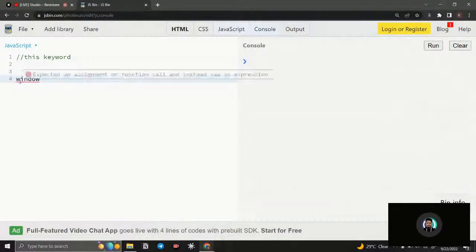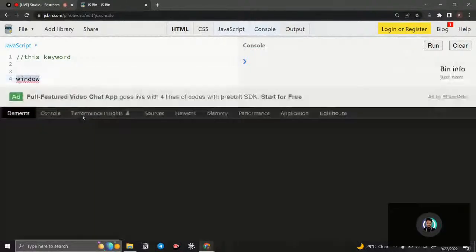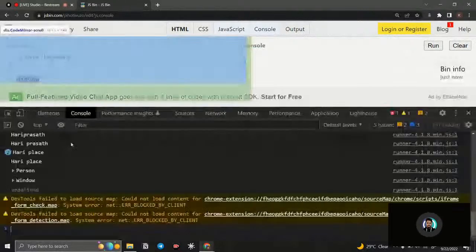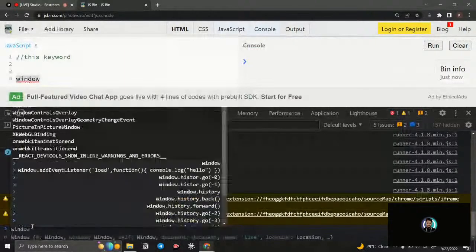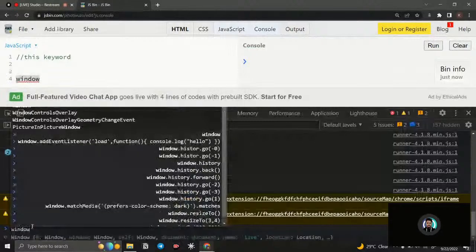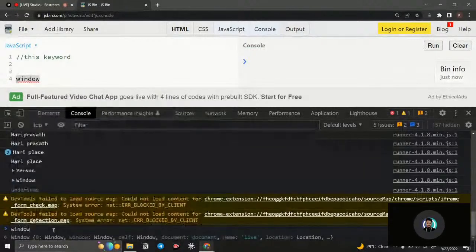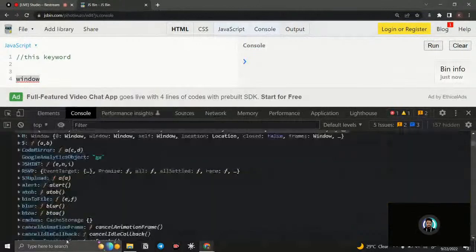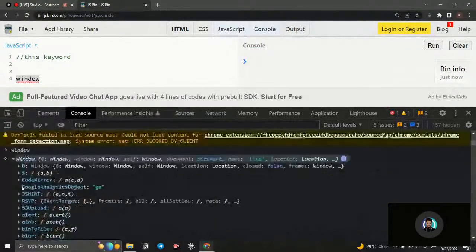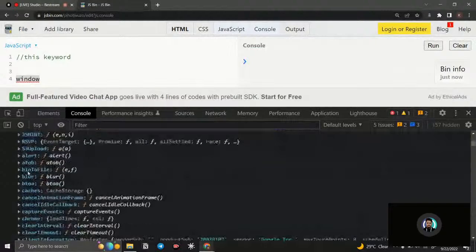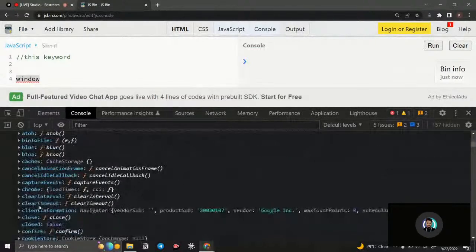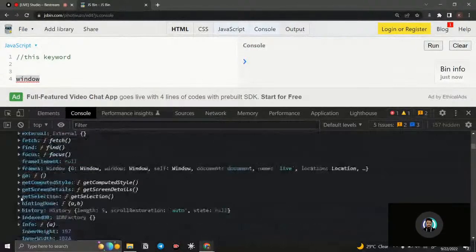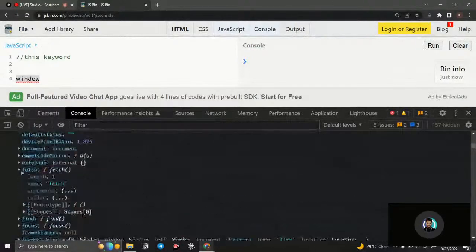This window is a huge object. That is what we discussed in the console, where we saw window. If I type window, this is an object, and that object contains everything. Inside it only we have alert, blur, set interval, clear interval, clear timeout, set timeout, focus, and we work with them here.